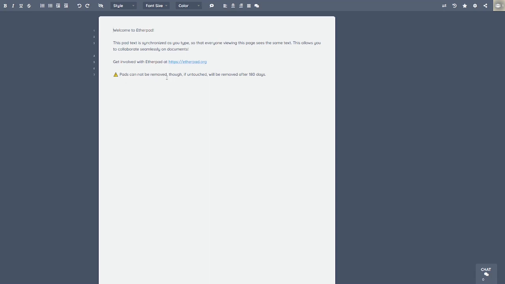Pads can't be removed, though, if untouched. They will be removed after 180 days. So that's the one benefit of this one. This is just a rough example, but I'm not going to be doing anything inside of this one.